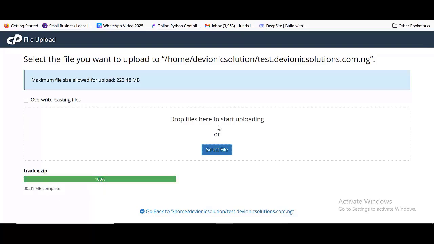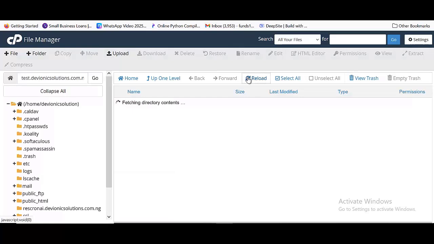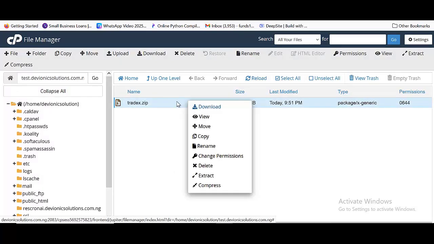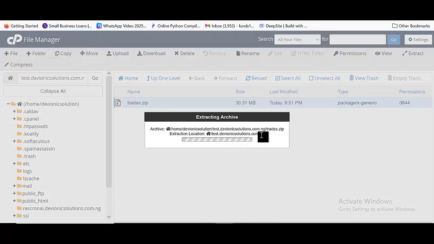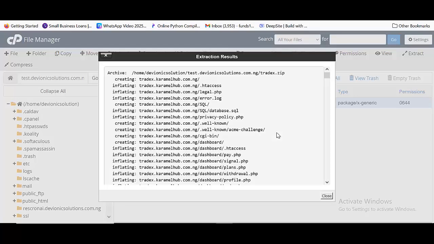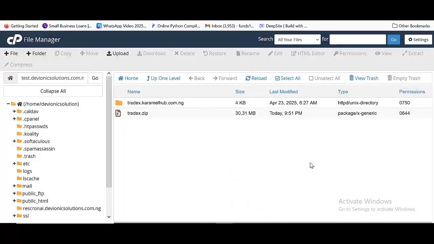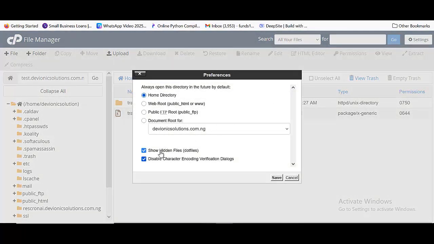All right, you can see it has shown green. Then you can just cancel this, reload this particular page, right click like this, and click on extract. Extract here. Click on close. Now before you move it out, click on this part here. Make sure show hidden files is selected, then click on save.